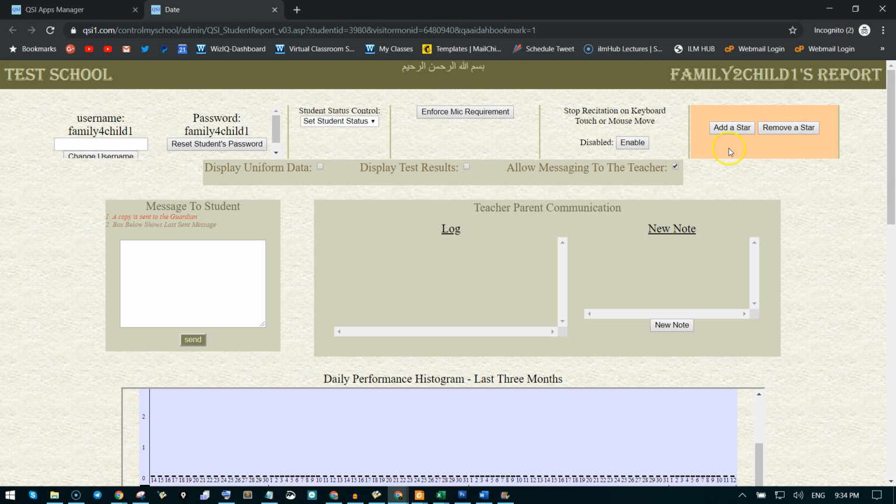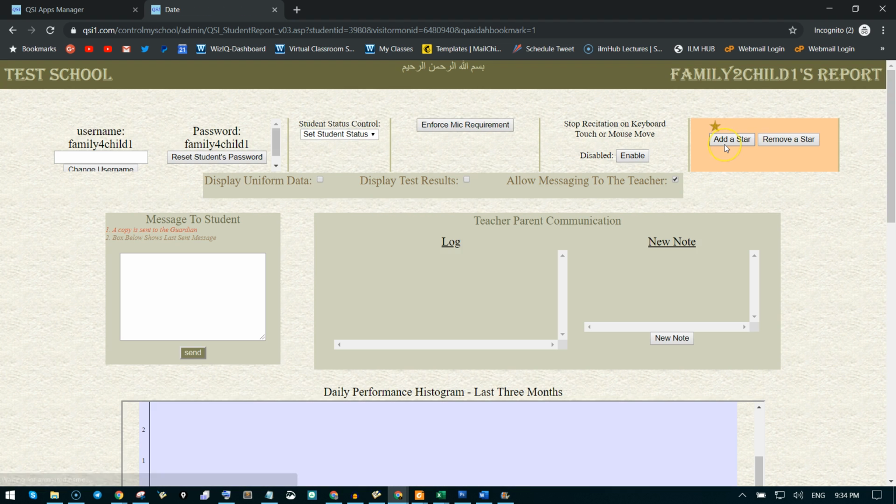This is a new option that has been entered, which is to give a star or remove a star from a particular student. If I give the star, then the student is going to get a star marked, which when the student logs in, he is going to see the star. This is a good incentive for some students who want to get some kind of appreciation.